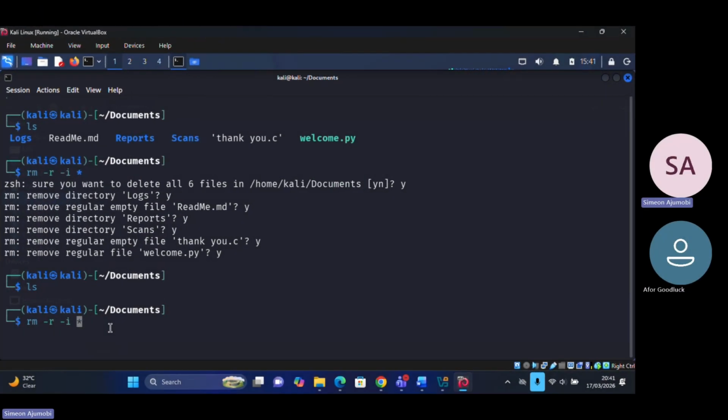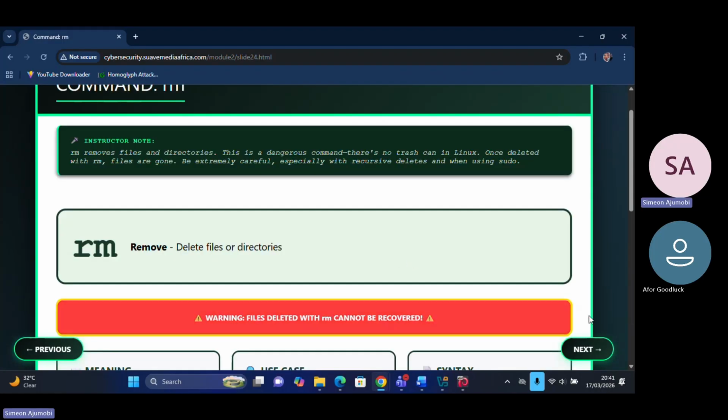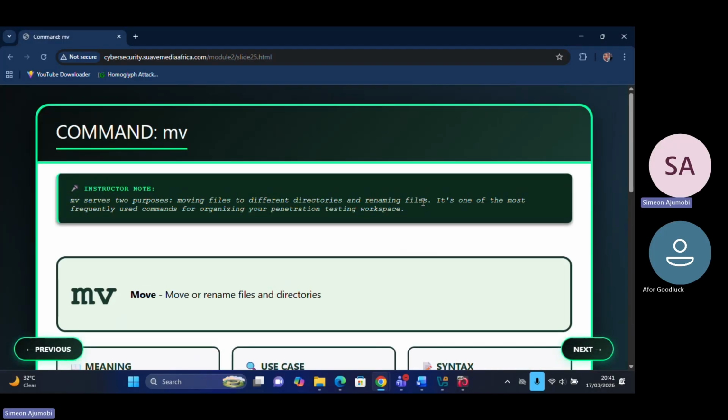Thank you. Look at the screen very well. That is all about the rm command. The next command that I'll be looking at is the mv command. What does the mv command stand for? The mv serves two purposes. It is moving files to different directories and renaming the files. So it is one of the most frequently used commands for organizing your penetration testing workspace, your penetration testing tools.